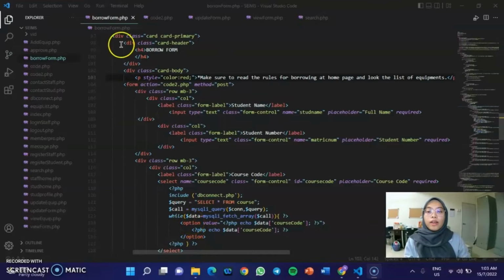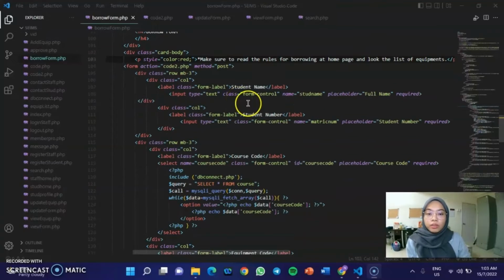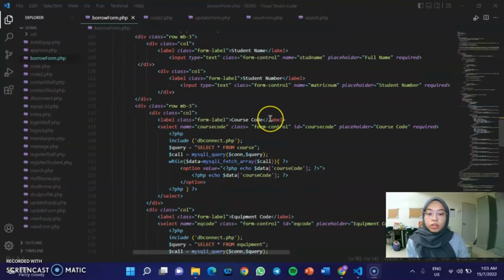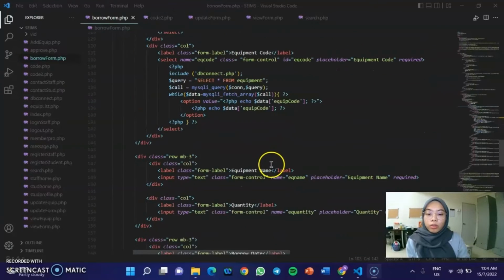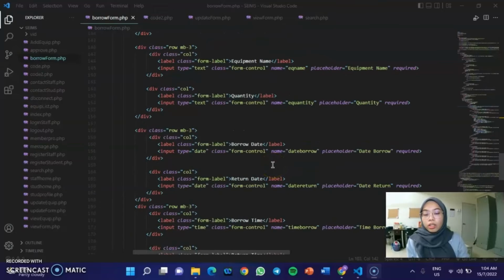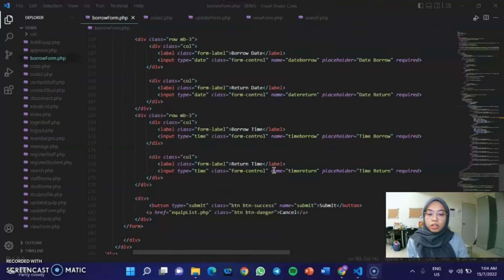In student, we have borrow forms, update forms, view forms, and search. The student has to fill in the borrow form. So this is the coding of the borrow form. We have student name, student number, course code, and equipment code, equipment name, quantity, borrow date, return date, borrow time, and return time.